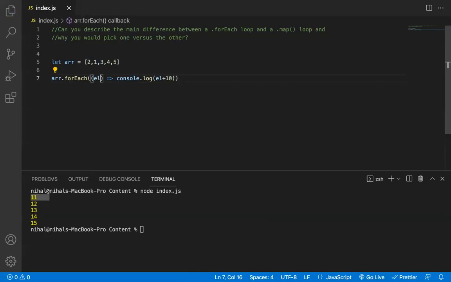Now let's look at what map does. Okay, we understood what forEach does. It executes the provided function once for each array element, right? Now let's see what map does. So let's take the same array, array equal to 1 2 3 4 5. And before we actually see the example, let's refer to MDN once and look at the definition of map.